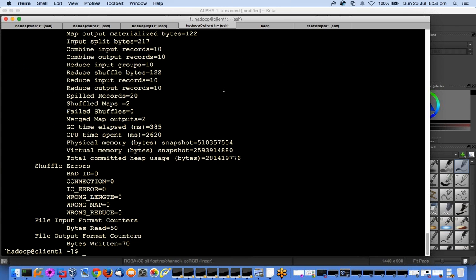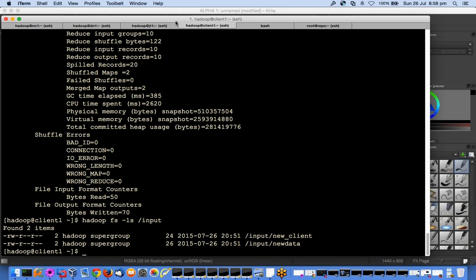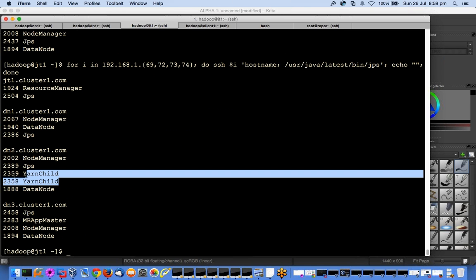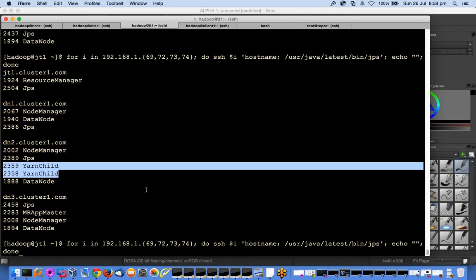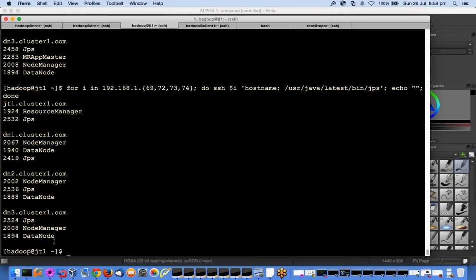So here, how many files did I have? Hadoop fs -ls /input. Two files. So I will see two yarn childs here. Right? And they will all go the moment the job finishes. So there's no application master, no yarn child, nothing. Only the resource manager and node manager will be running. All the others are dynamically created when you submit a job, right? Where they will be created is decided by the framework.